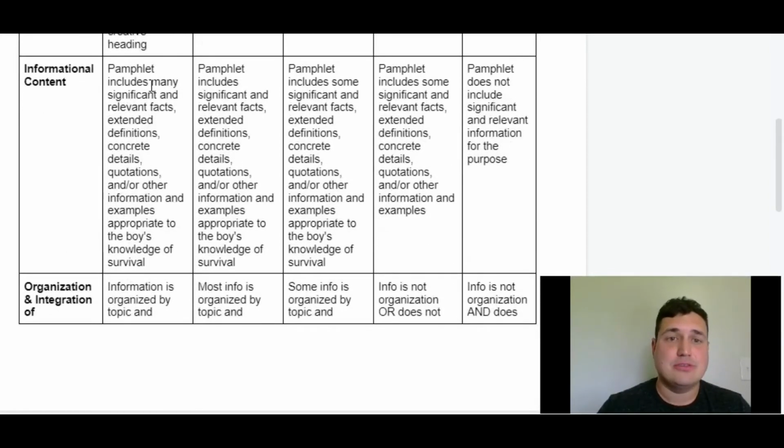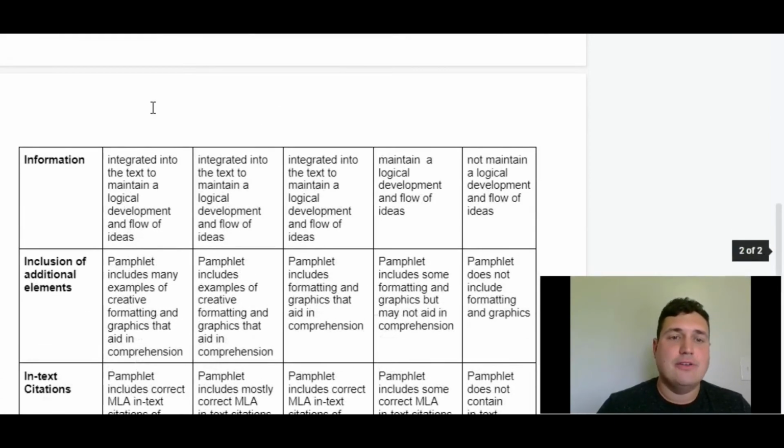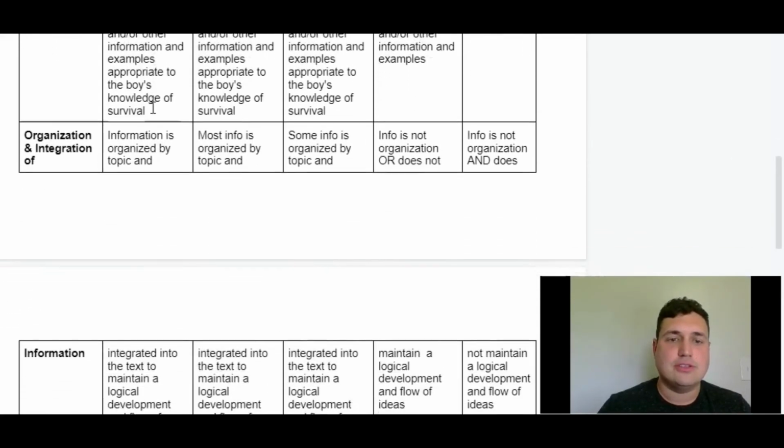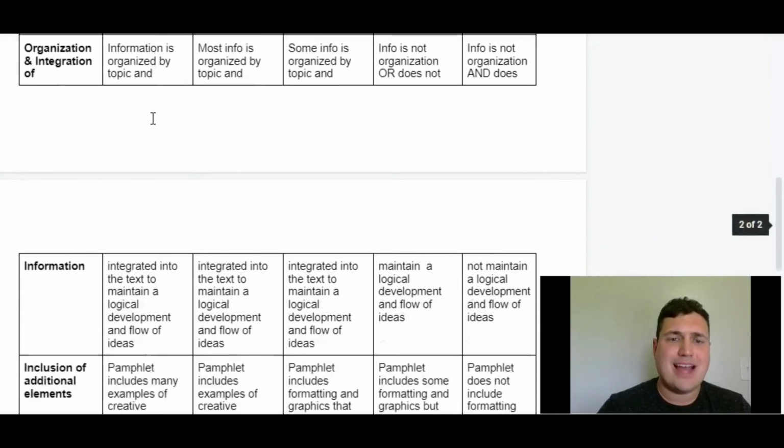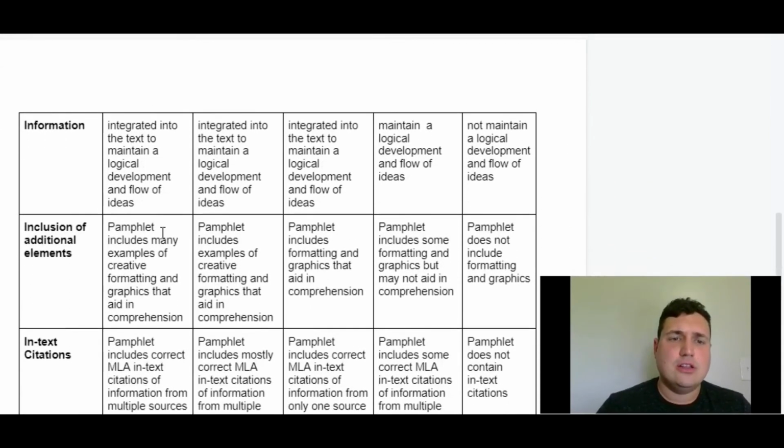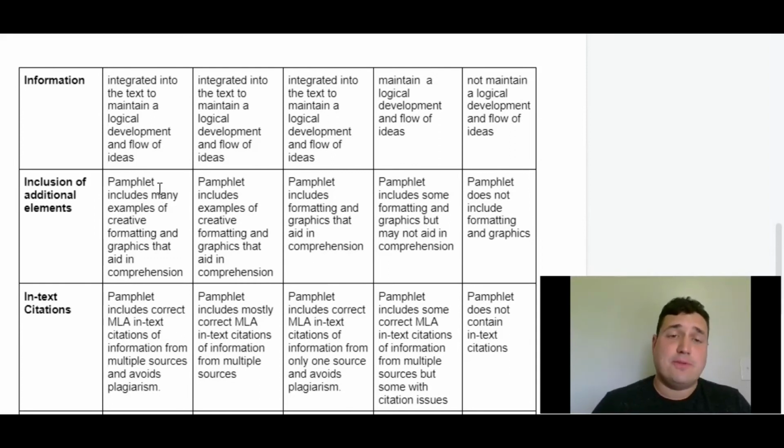Informational content, make sure it includes many significant and relevant facts. We have here organization and integration of information, and with this we will also make sure that they're organized by topic and integrated into the text. Inclusion of additional elements, and that was one of the standards I wanted to make sure I included with this pamphlet assignment, because with a traditional essay you won't get to those graphics or the headings, things like that. This adds a little bit more and is a little more outside the box for students, but also very important because you're going to have to create maybe a flyer in your life or for work, and this is a way of getting into how to do that.